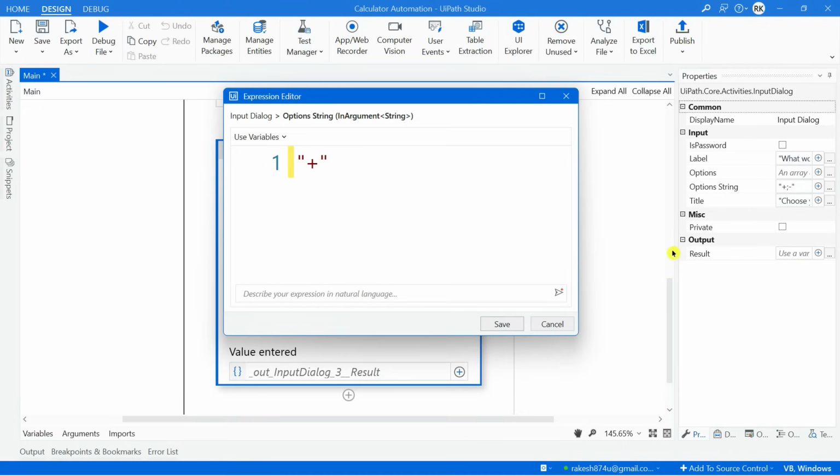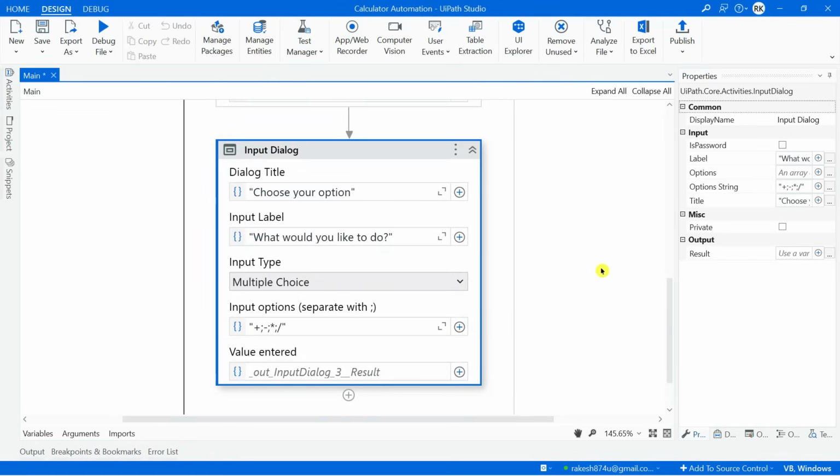After that, separate it by a semicolon and then I want to show minus symbol separate by semicolon. Then I would like to show a multiplication symbol separate by semicolon. Then I would like to show a division symbol. Done. So these are the 4 different options I would like to show to the user. So written in this way, I'm going to hit on save.